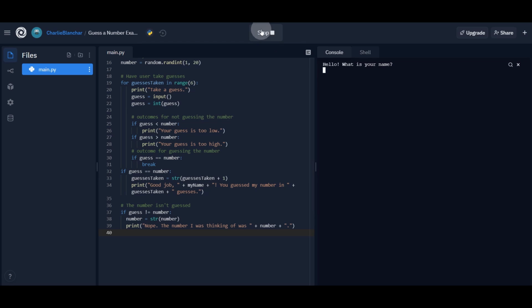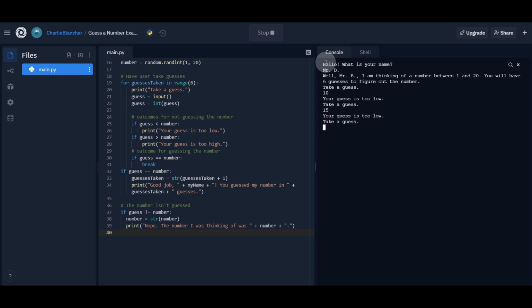We'll run one more time to check and see if I can get the number this time and just make sure the number of guesses matches. So, okay, first guess, we'll do 10. So that's too low. Second guess, 15. Too low. We'll do 18. Okay, we got it. So it says 3 guesses. I've got 1, 2, 3 guesses. So that must be right.